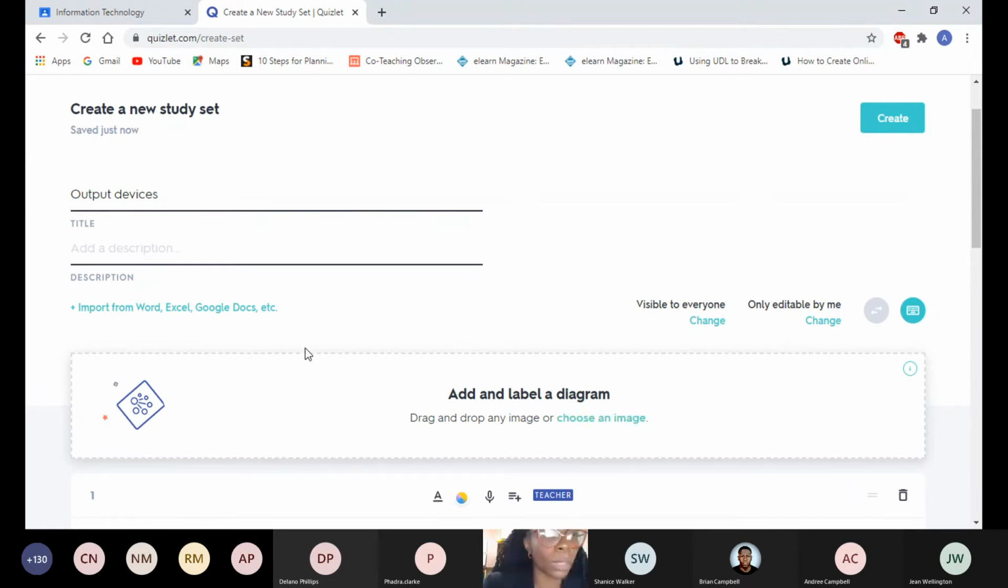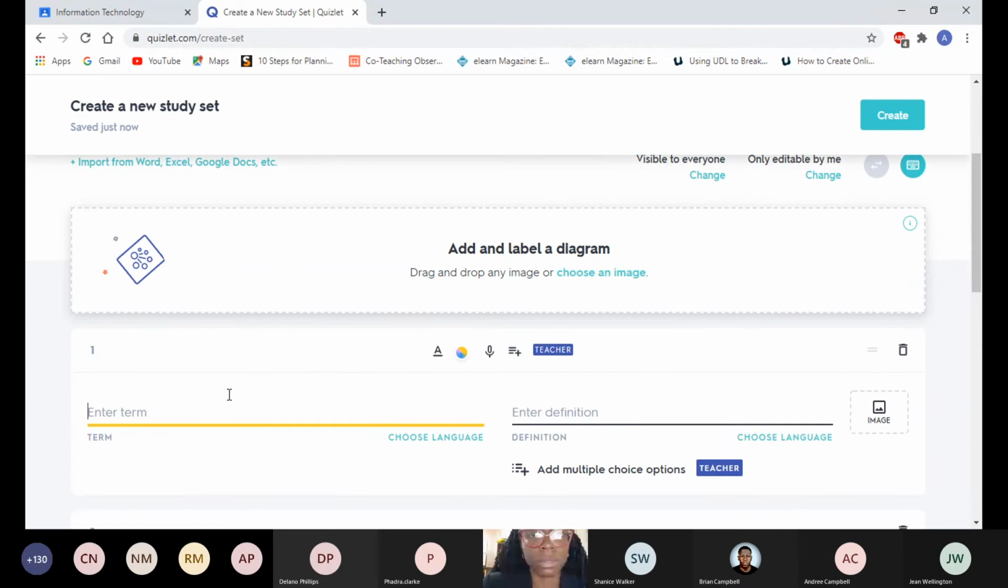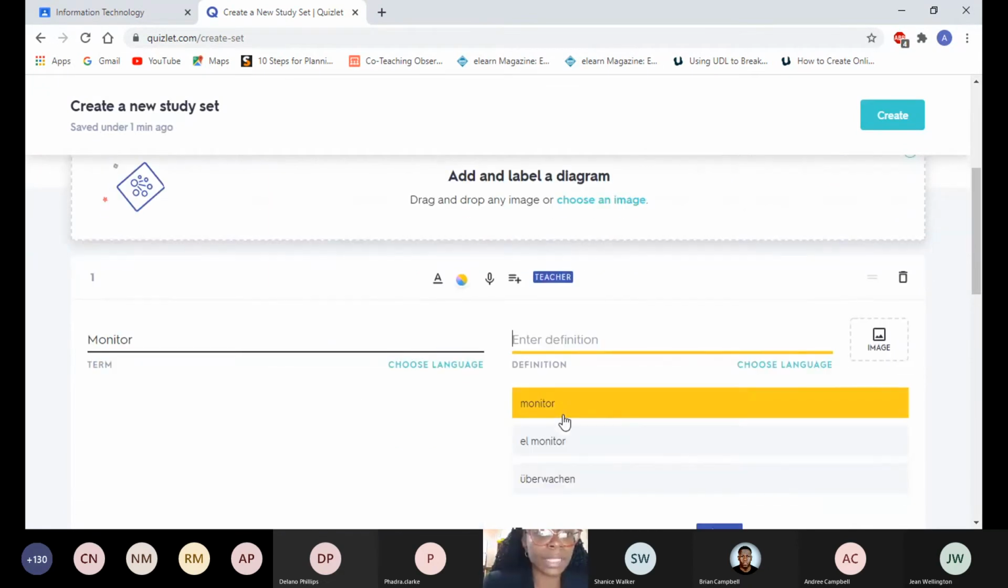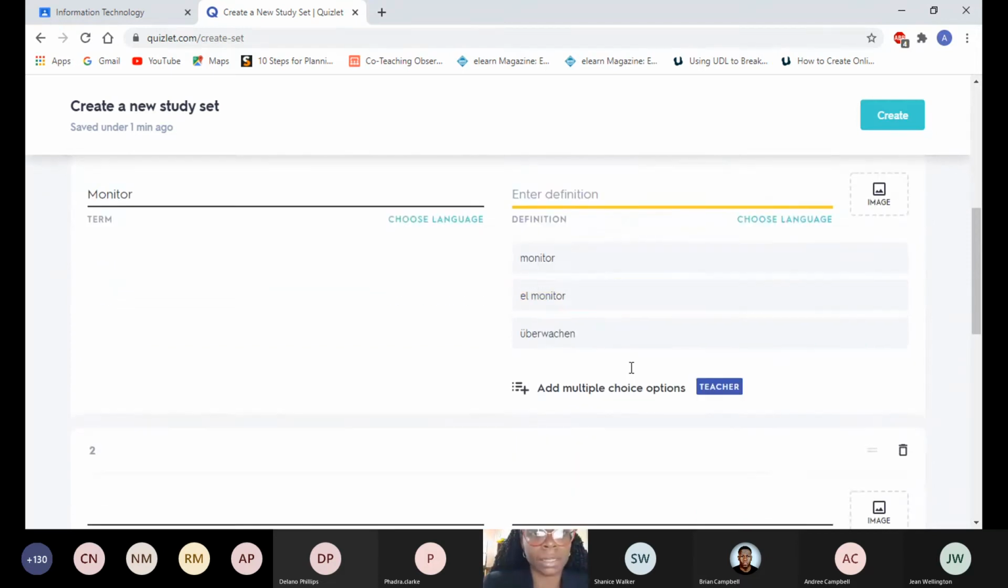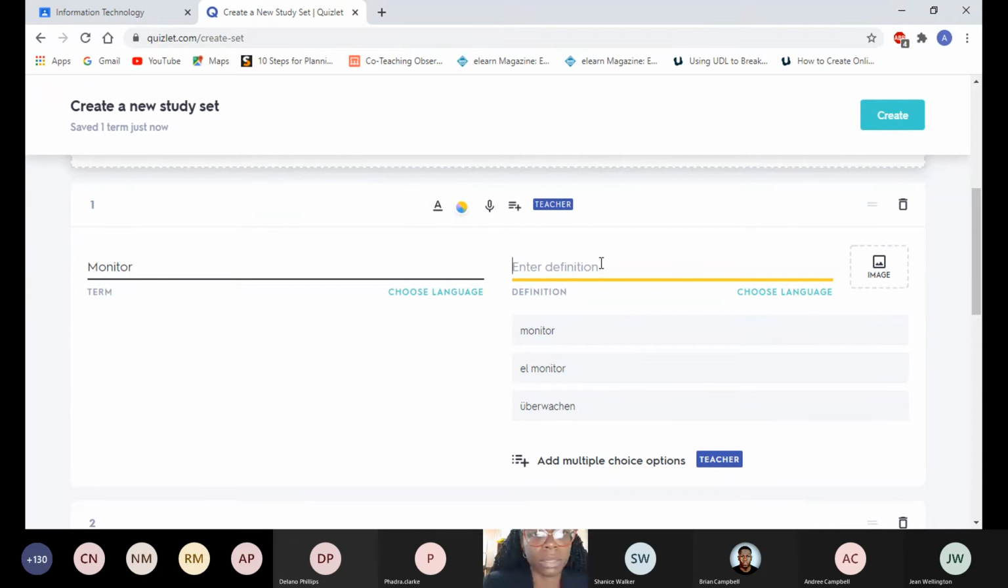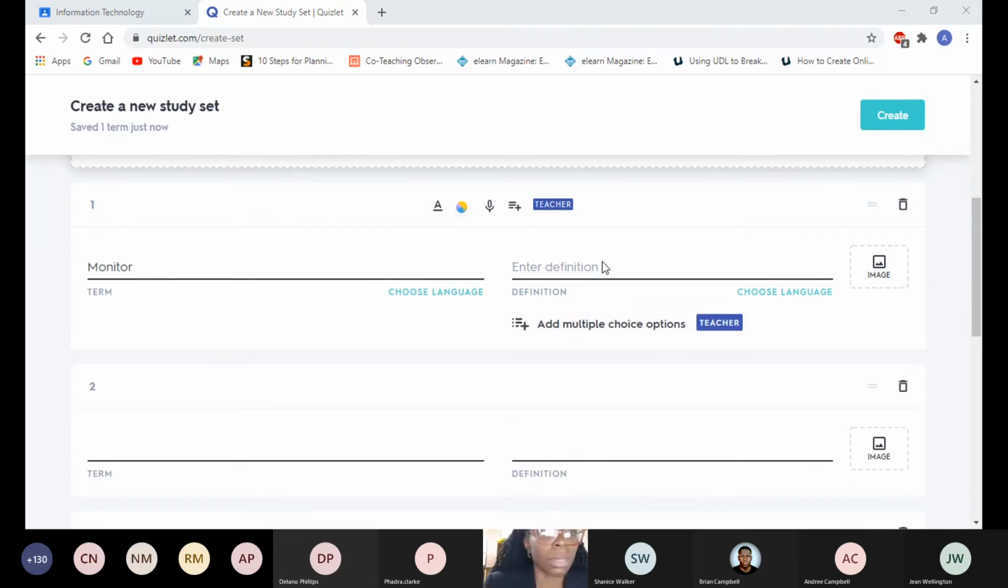Okay, so here now we are going to list a few output devices. The first one we're going to look at is the monitor. Now you might notice Quizlet is so user-friendly that when we click on monitor, it's trying to give us a definition, to say, is this what you would like to have? But in our case, we already have our definition, so I'm just going to paste our definition in.